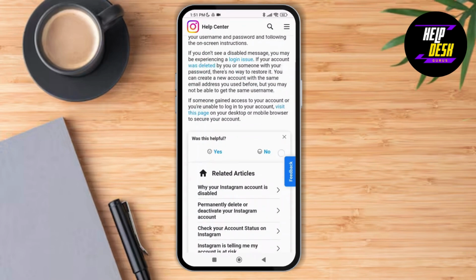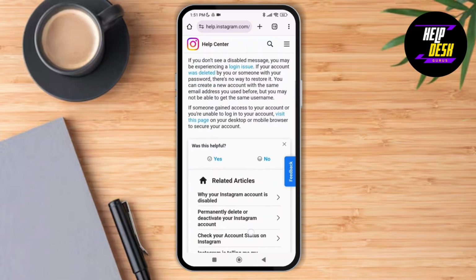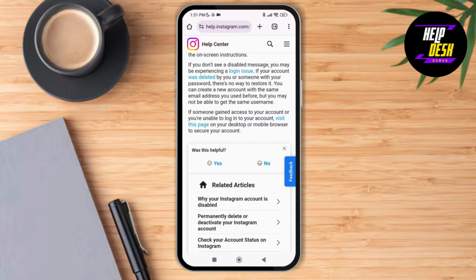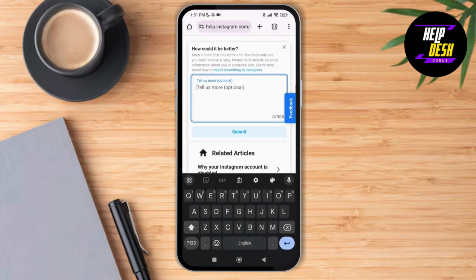So here you can simply see the different options. So you can see why your account has been disabled and so on. Now, just tap on the option of was this helpful or no. So if you tap on no, then you'll be able to just mention your problem in this tell us more box.